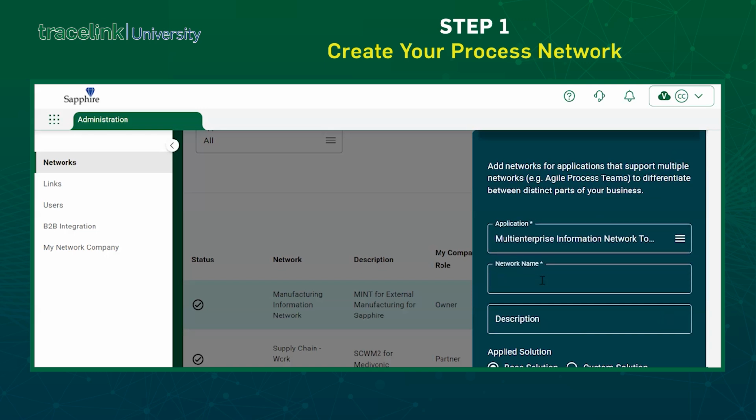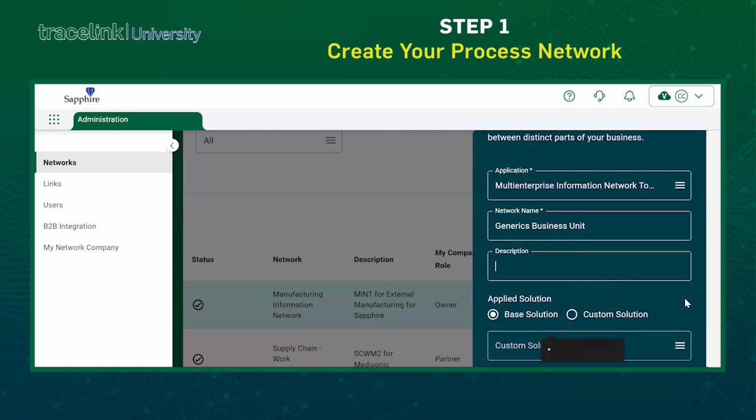And then I'm going to give my network name. As I mentioned, this is your shared digital workspace for these business units. So an example might be that you have a generics part of your business versus a branded. Maybe you have an animal health business versus human health. So think about those different business units you have, and that's going to be the network that you are going to set up. So for today, I'm going to set up a generics business unit. You can give it a short description just so that if you look back, you can remember what this was set up.